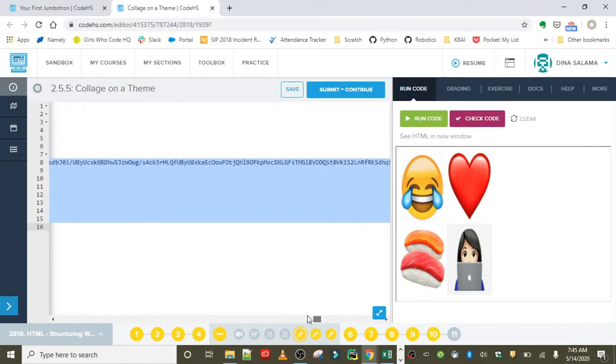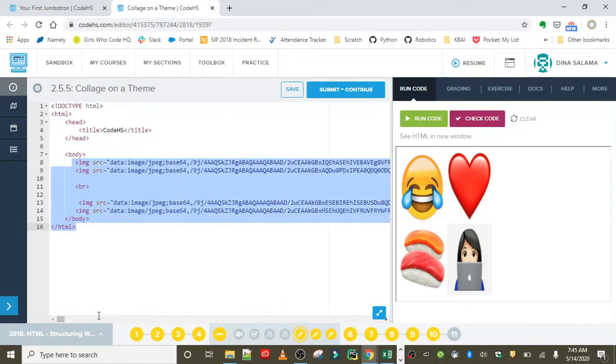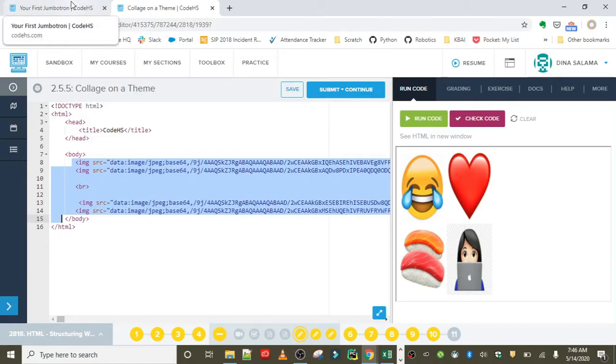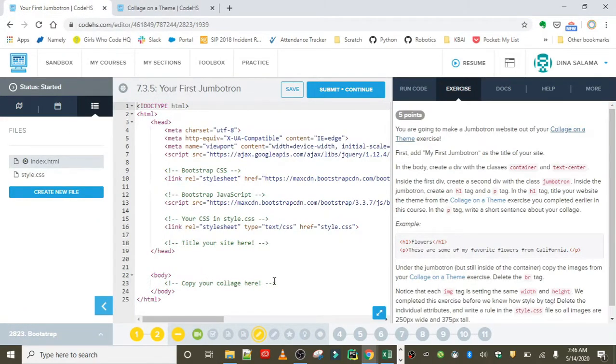And I'm gonna copy everything in the body. Now, if you are not seeing one of your images for some reason, just go back and add in a different image to your collage to make sure you have those four images. So I'm going to go ahead and paste that in here. Okay, actually, before I paste it, I have it copied, so it's ready to go. Let's go ahead and add in our exercise content first.